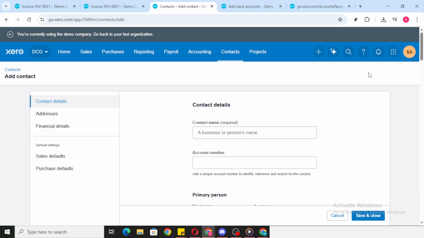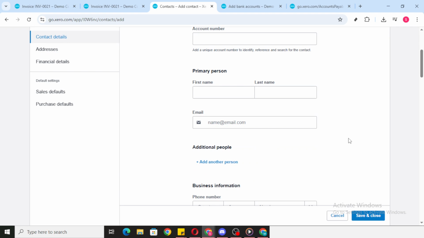Start with entering the contact name. This is how your customer will be identified in the system, so make sure it's accurate and easily recognizable. If applicable, you have the option to enter an account number. Some businesses use this to keep track of specific customer accounts, so include it if it's relevant to your business needs. Following that, enter the customer's first and last name. Having the correct names ensures that your communications, invoices, and other documents are addressed appropriately.